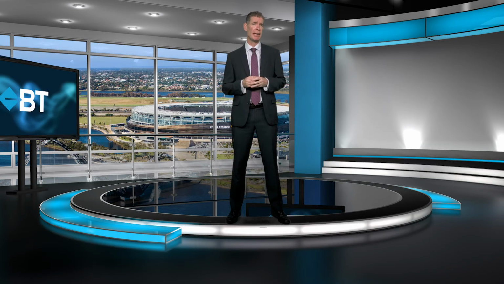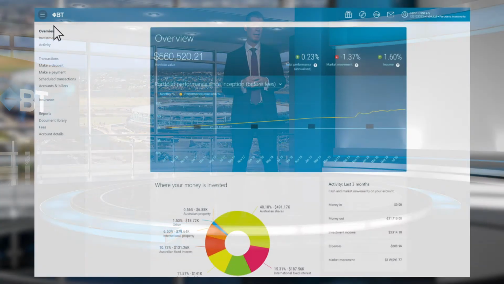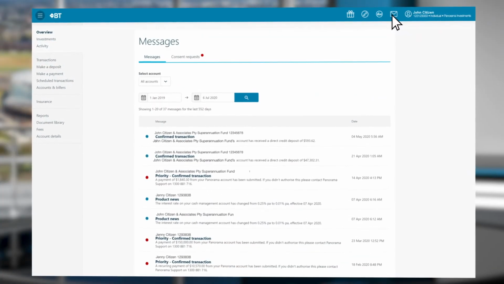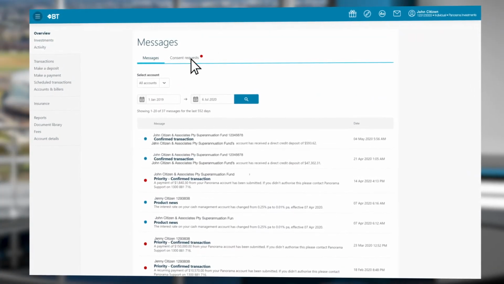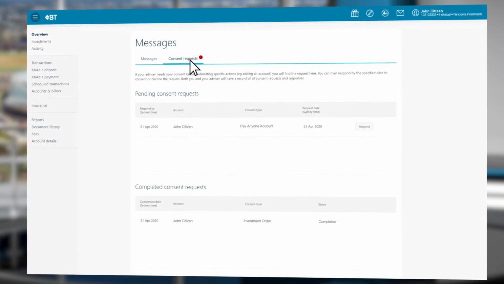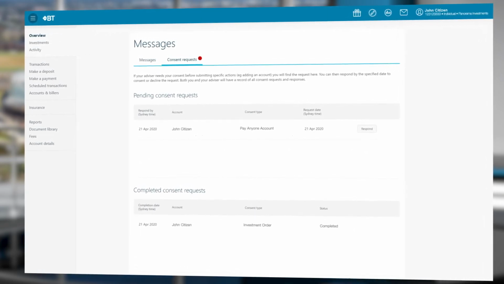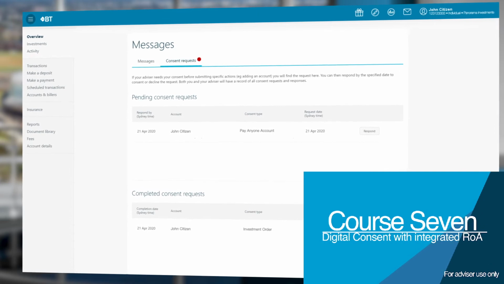Your clients will also see digital consent requests you send to them, covering the addition of new bank accounts and billers, trades on their investment portfolio, as well as corporate action participation. And these can include advice and disclosure documents. They'll respond to these requests either online or via their Panorama mobile app, and we'll explore this in more detail from your client's perspective in the separate Digital Consent learning course.